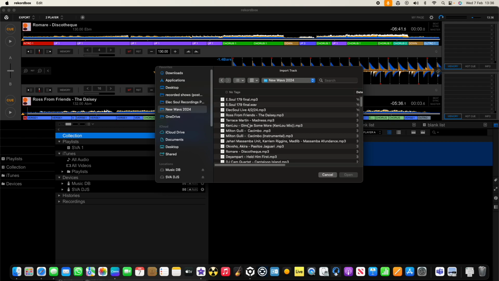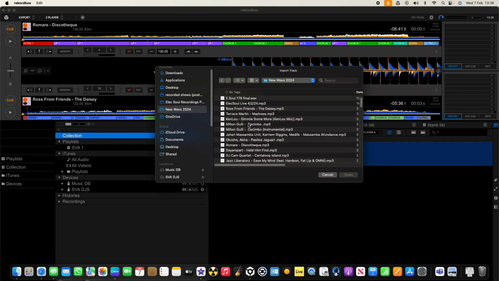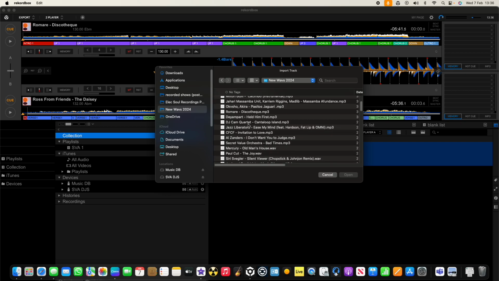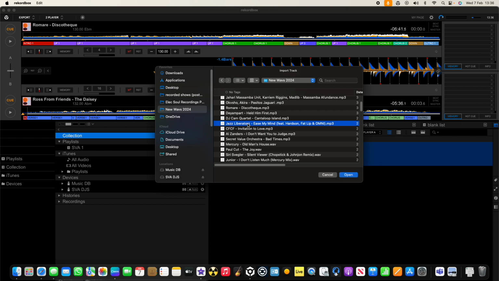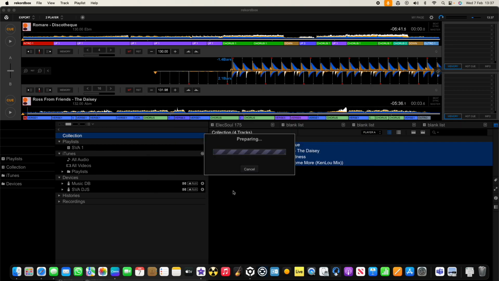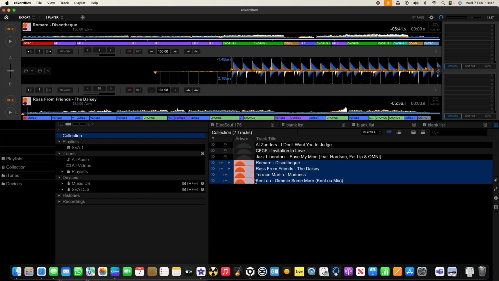So I'm going to click on that, and if I go into new WAVs, let's see if I can grab a few other tracks. I'm going to just highlight a few tracks there. This is in a folder which is not sitting in iTunes. It's a separate folder sitting on my hard drive in my Mac at the moment, desktop Mac. I'm going to select these tracks and just click open, and you can see it imports them straight into Rekordbox.